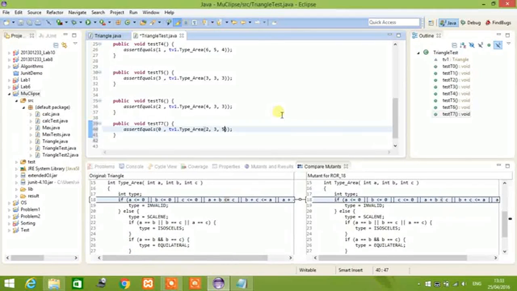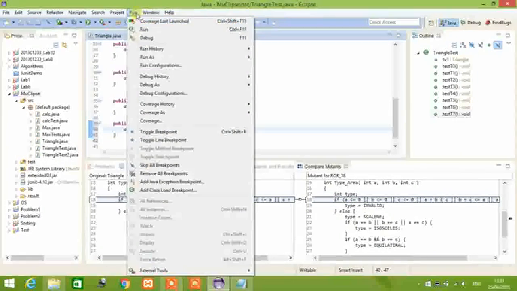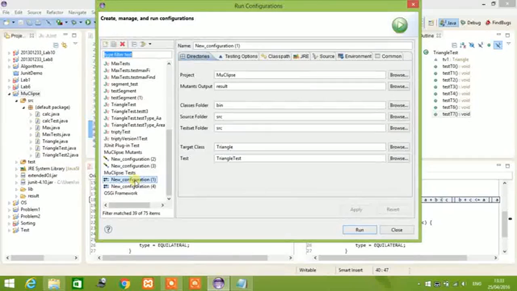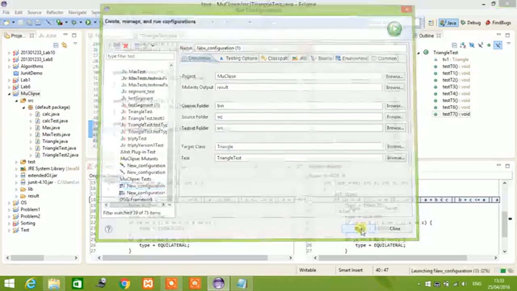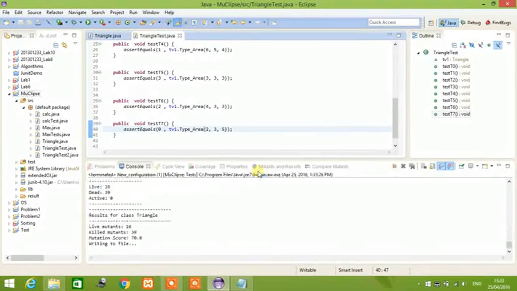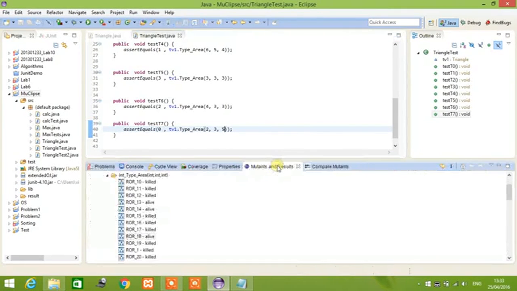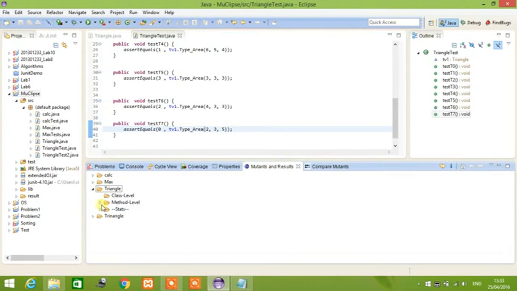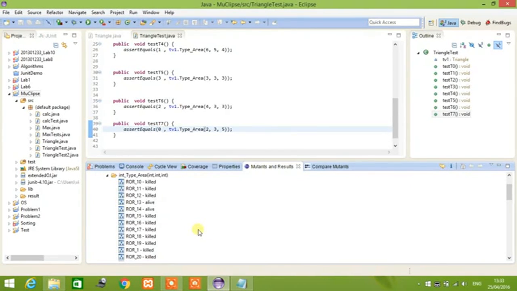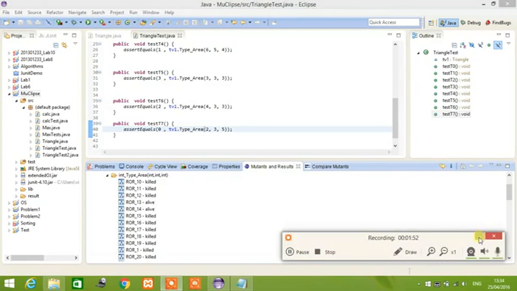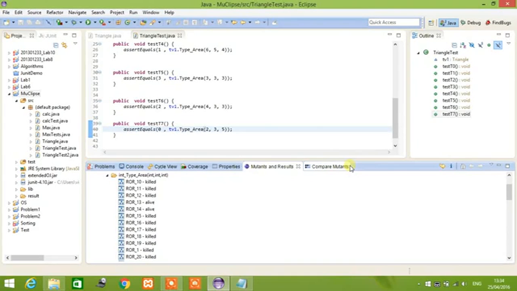So now let's look at this. Just click on run, then go to run configuration, go to new configuration in test, run this. Now go to mutants and results, refresh it. Here you can see that ROR 18 has been killed. ROR 18 was alive before, now it has been killed. Same thing you can do for all the alive mutants and kill them.